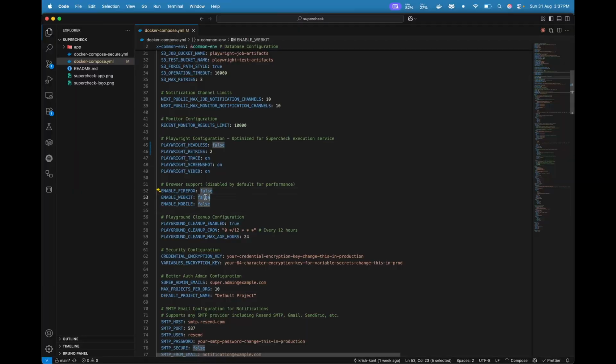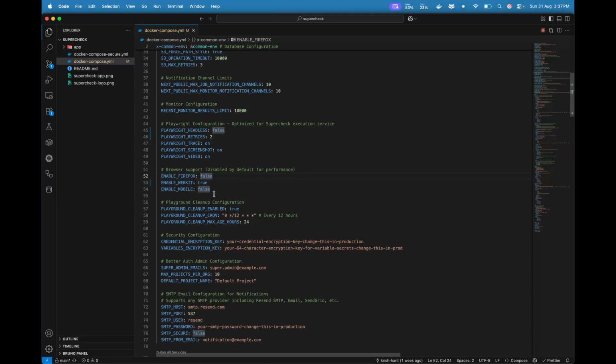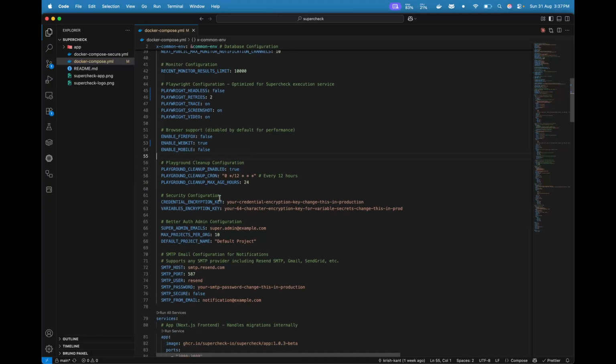Let's see WebKit. Let's only change WebKit. So now Chromium is by default. Chromium always runs. Now if I change it to true, the test will run twice. One on Chromium, the other on WebKit, which is Safari's browser engine. So this will now run a Safari browser plus Chromium, which is Chrome's or Edge's browser engine.